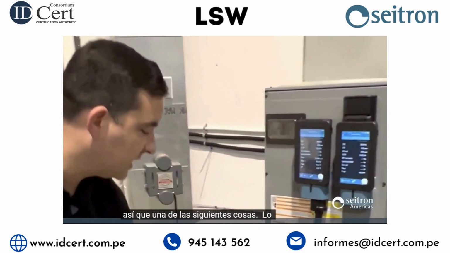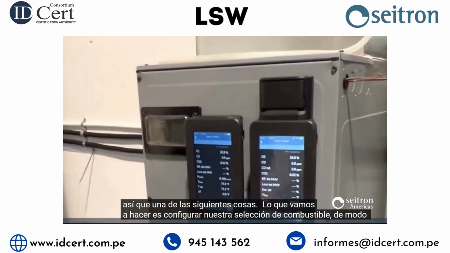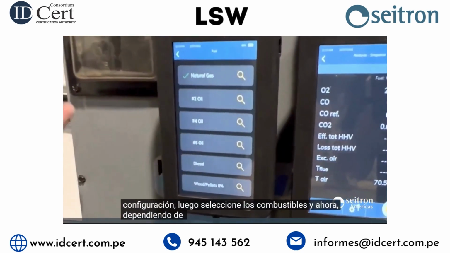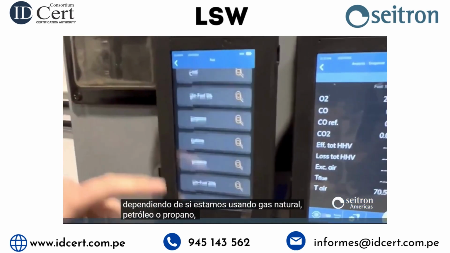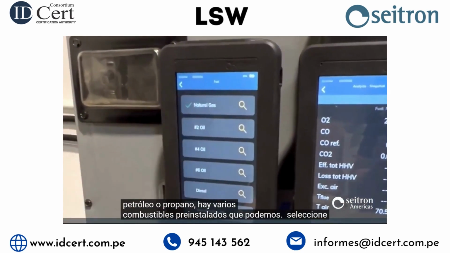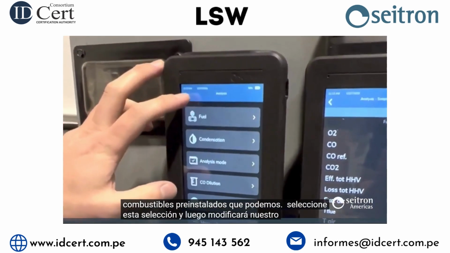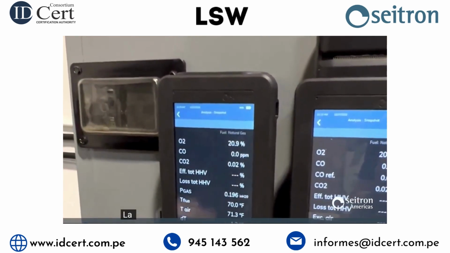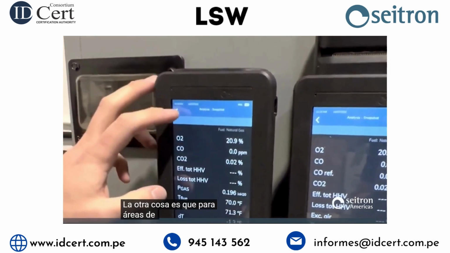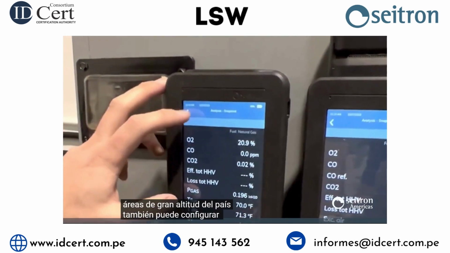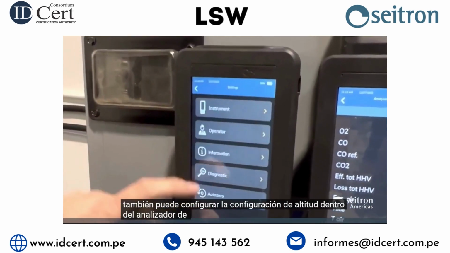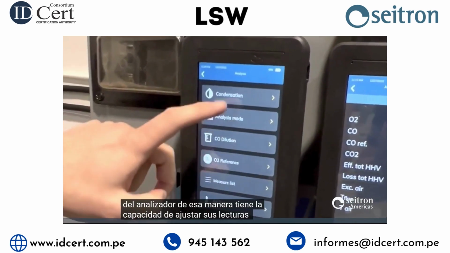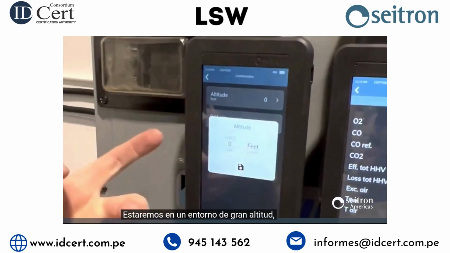So one of the next things we're going to do is set our fuel selection. On the display screen of the analyzer, you go to settings, then you select fuels. And now depending on if we're doing natural gas, oil, or propane, there are various pre-installed fuels that we can select. This selection will then tweak our carbon dioxide as well as our combustion efficiency readings. The other thing is that for high altitude areas of the country, you can also set the altitude settings within the analyzer. That way you have the ability to adjust your readings if you are going to be in a high altitude setting.